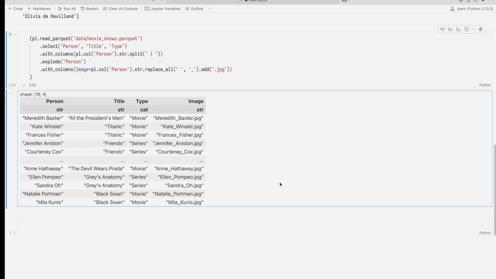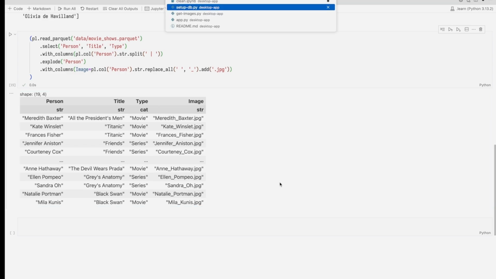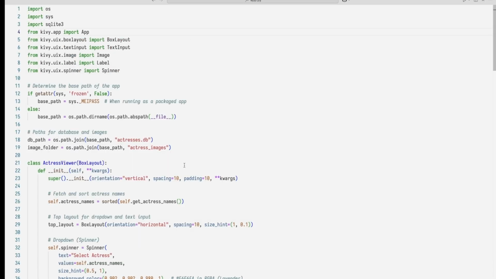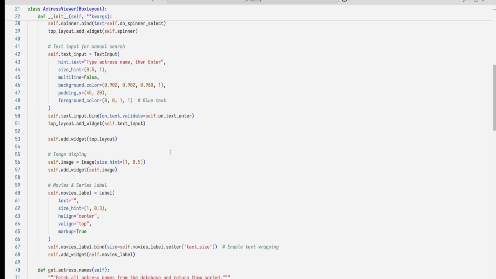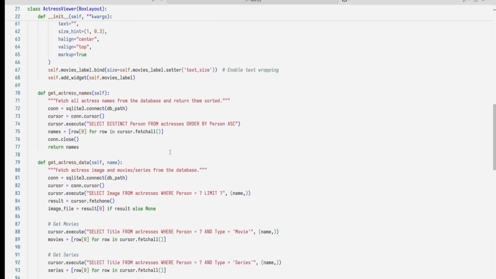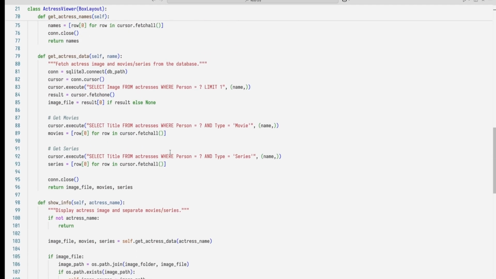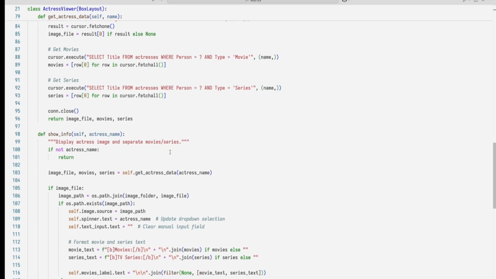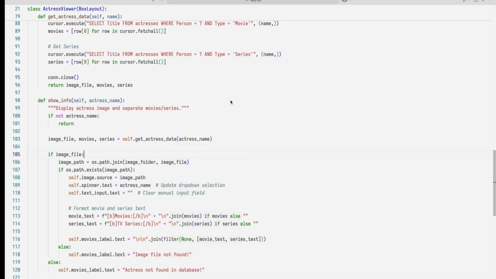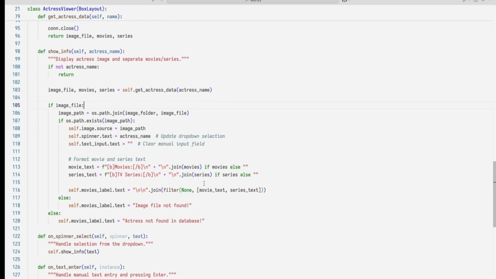Now, the final script that I'm going to show you is the script that actually creates the app. That script is the app.py. So let us select that. Here I used Kivy. Kivy is a library that we use to create GUI applications in Python. This is the code that creates the entire app. I'm not going to explain every single thing here. As I said, this whole code is going to be on my GitHub repo in a public repo, so I am going to leave it up to you to figure out what I was doing here.